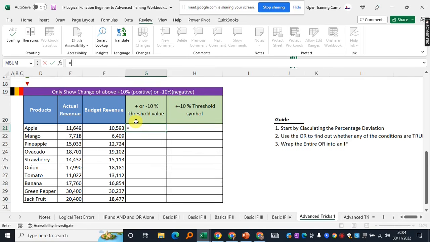Let me also try. If I say equals, I'm trying to calculate the deviation. We have not yet written any if statement. Because this one, the actual value divided by the revenue value, minus 1. I think this is the correct formula. Anyway, depending on how you want to work this out, you could work it out the other way around. But let us go with this one, and our intention is to make sure that we write an if statement that will actually hide values that are not greater than 10% in both directions, whether it's negative or positive.